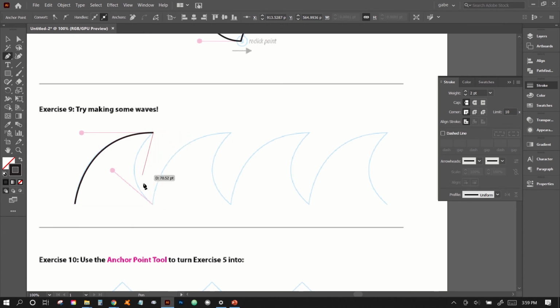I'm going to go to our next sharp point. So right here, and I'm going to click and drag. So this time, just go at a diagonal and then try to match it up and release. And again, you want to make a sharp point. So what you want to do is click on the anchor point again, close up the right handlebar, and then move on to the next wave.